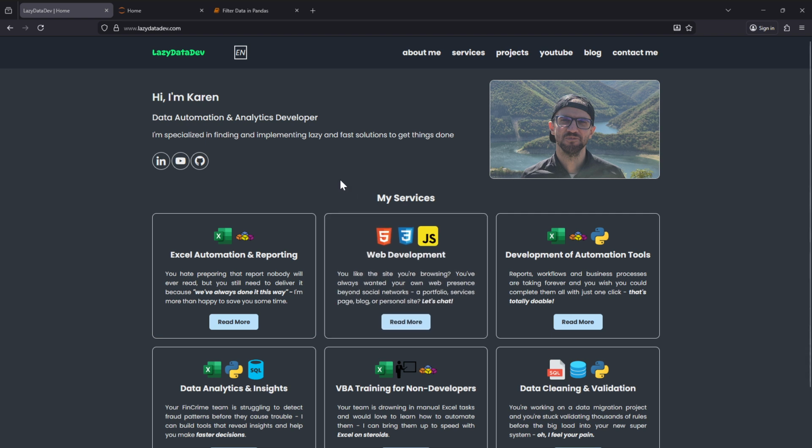In the previous video we used my website as an example to practice web scraping, and today we're going to explore basic filtering in Pandas.